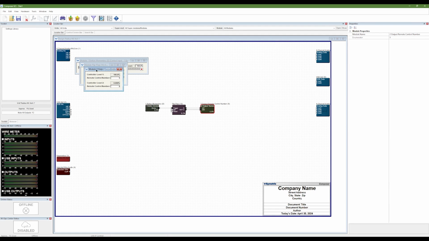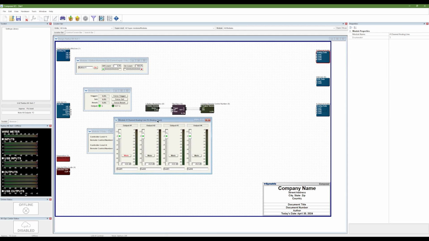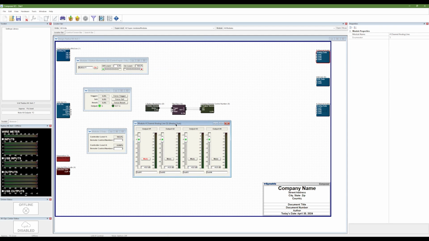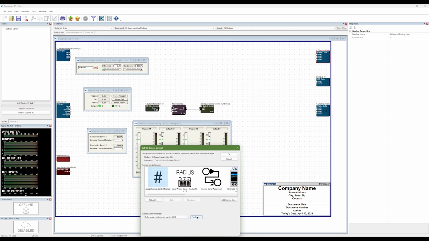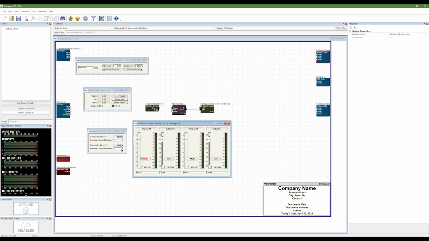This example shows how this toggle would work on the unit analog outputs, but this can be done with any latched style button. Set the mute button up to remote control, in this case, remote control number 1. Then set both remote control triggers to the same remote control number as was assigned to the mute button.